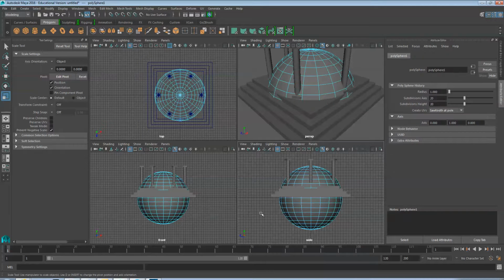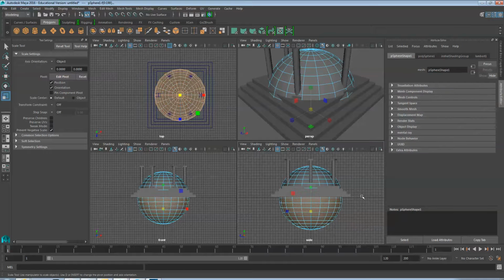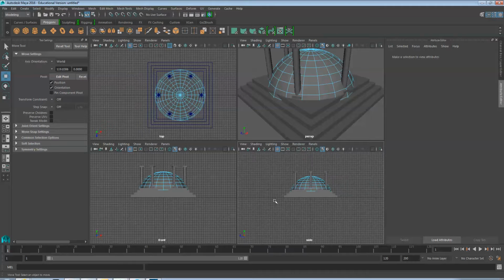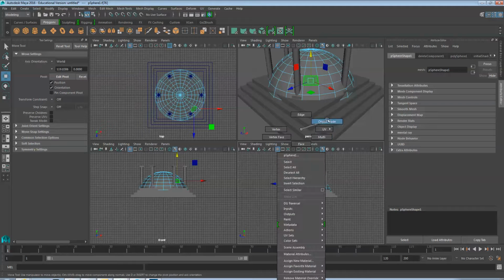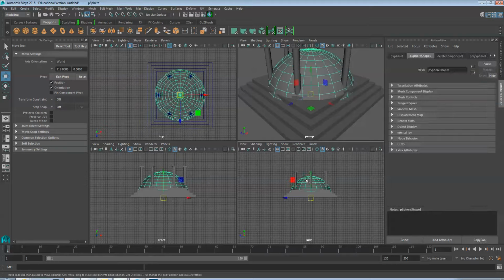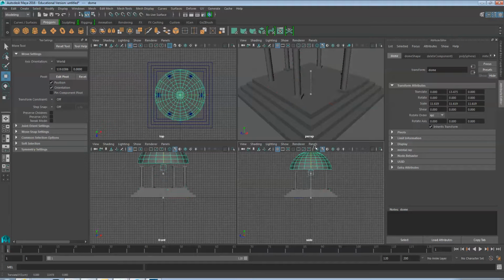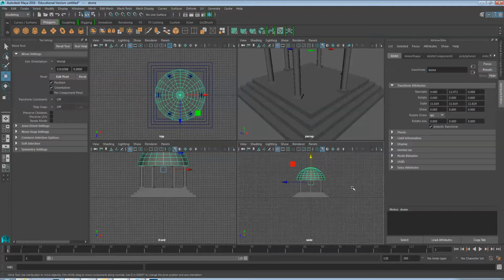Now we're going to face mode, and we'll select the lower half of the faces on the sphere and delete them. Name the object dome and move it into position.